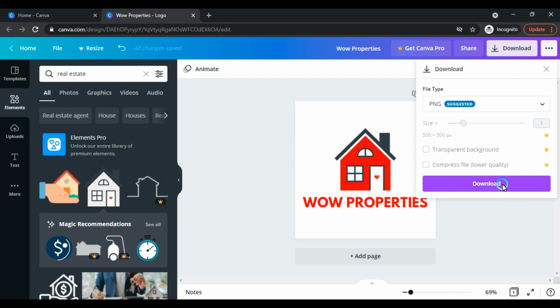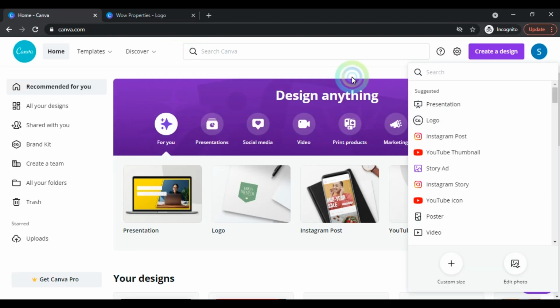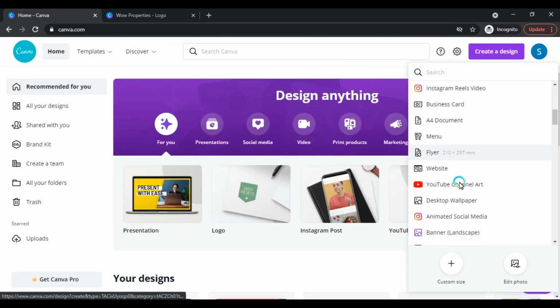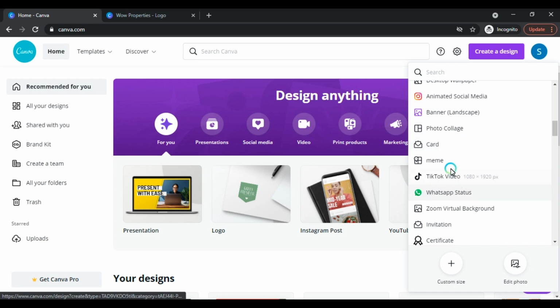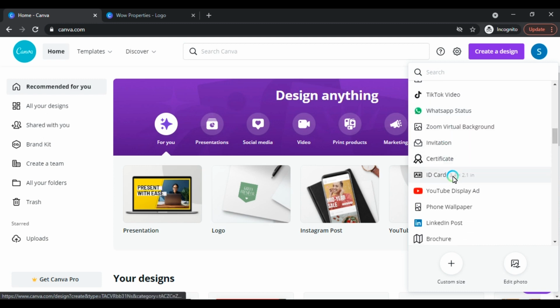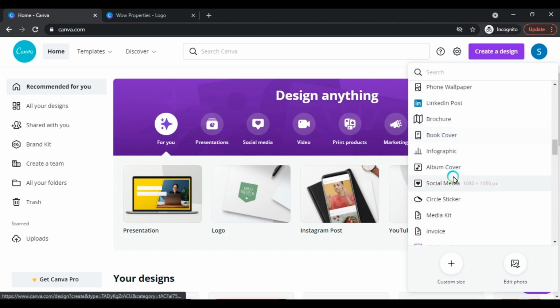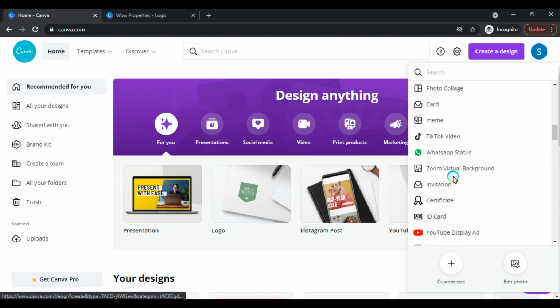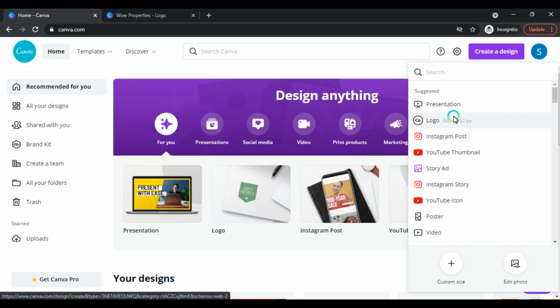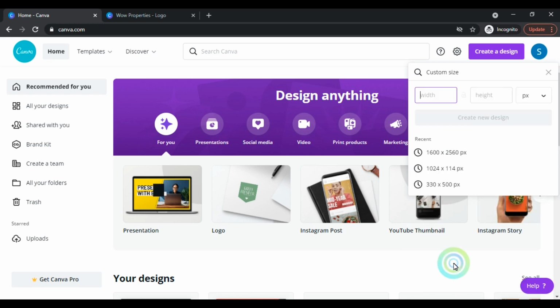So like this, we can easily design not only logos, you can design any kind of graphics here. You can see there are a lot of options. We can find any kind of graphic designs. If you want to design your card, website banner, WhatsApp status, or videos, anything is possible, and each and every platform has its own templates. And if you want to go with your own size, you can go for custom size here. Click this custom size and choose whichever size you want.